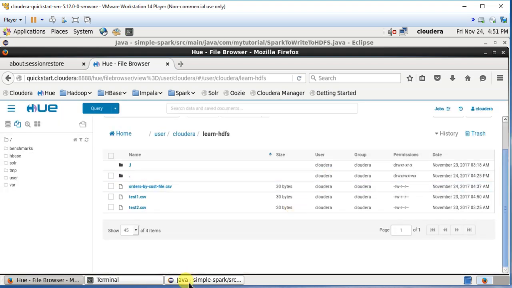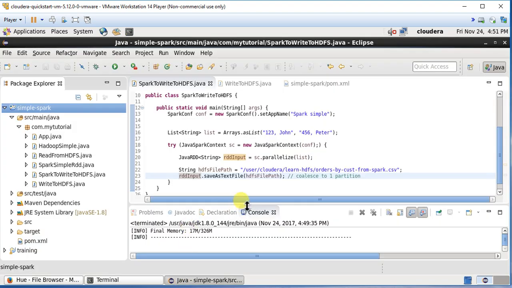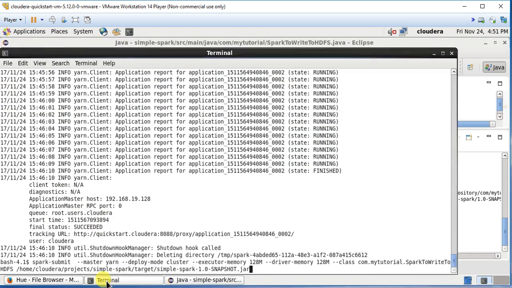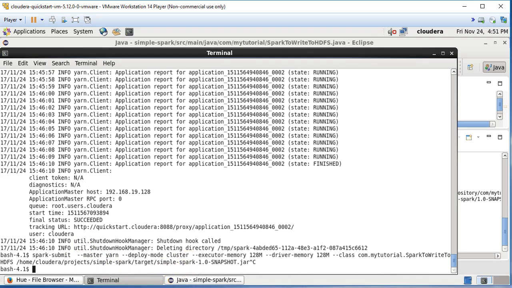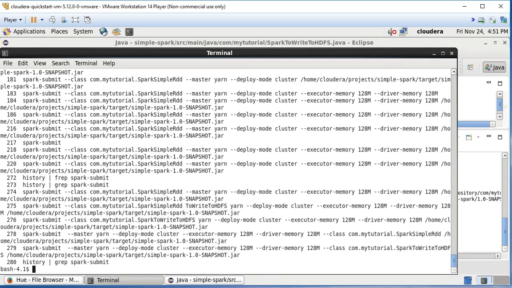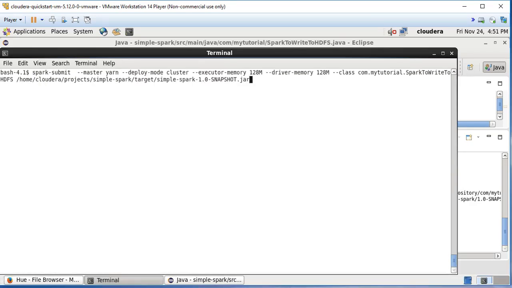Once it's deleted, this code has already been built within Maven, so the jar file should be in the target folder already. So I'm going to the terminal window. This is the last job that I ran. If you want to see your previous jobs, you can type in history, grep Spark submit. It'll give you all the Spark submit jobs you ran in the past. Here I know I just ran it earlier, so I do an up arrow key.